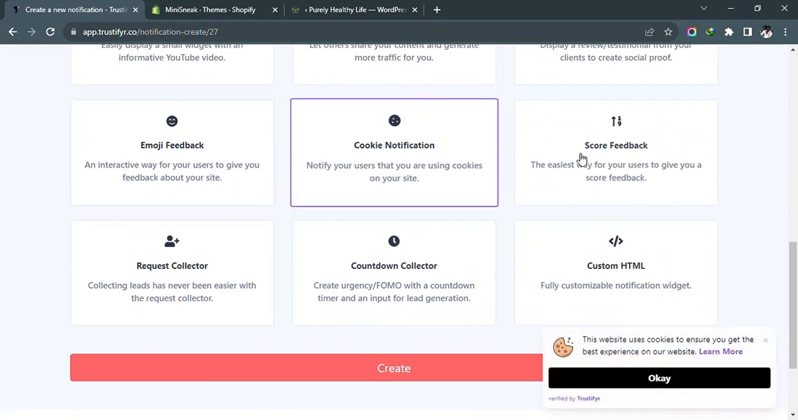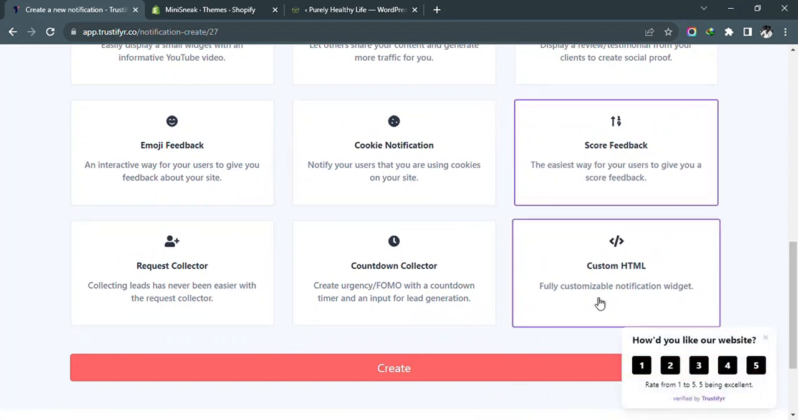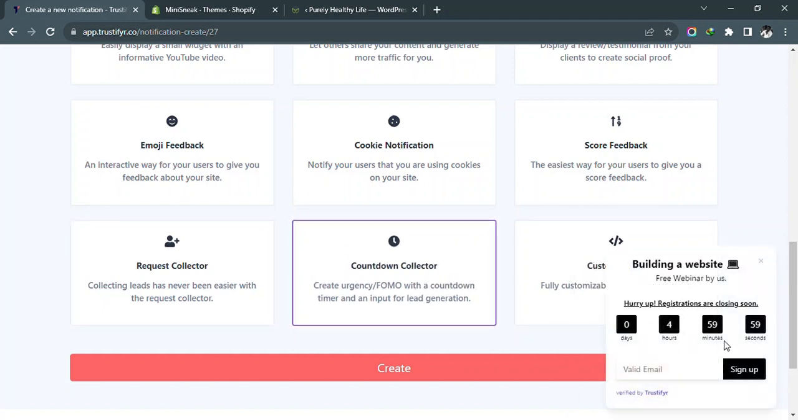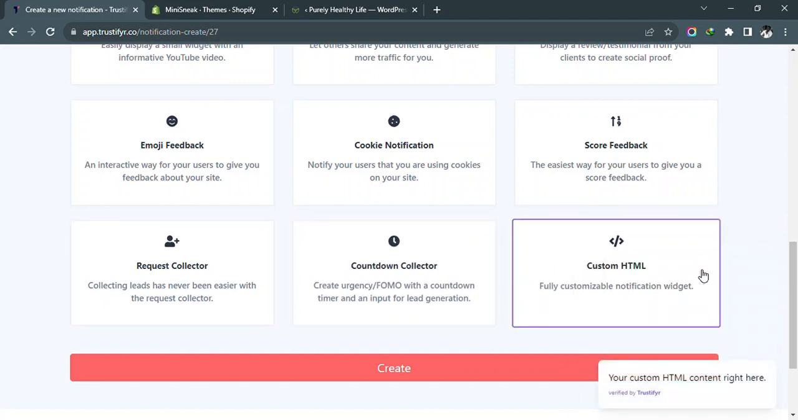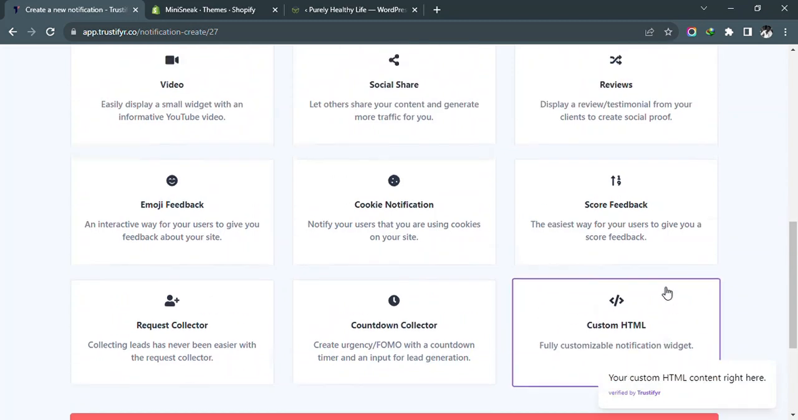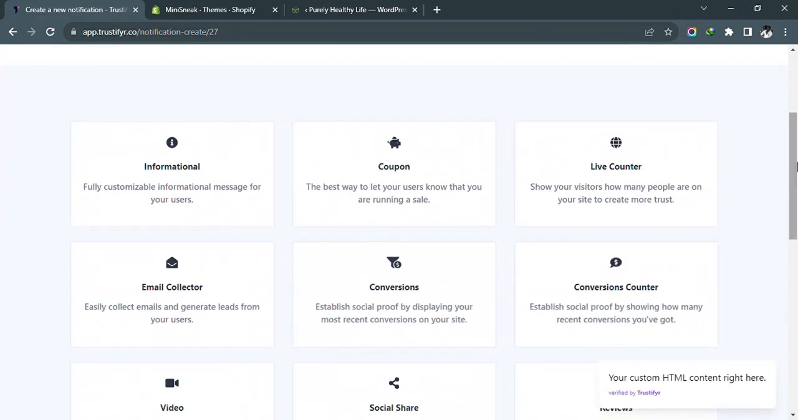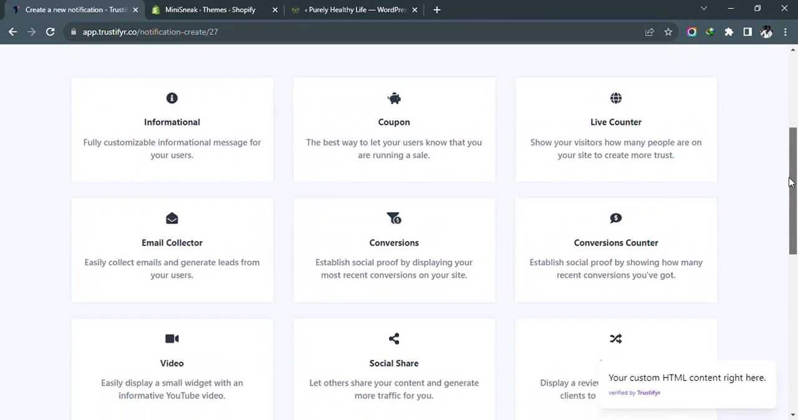There's also cookie notification and score feedback, just to know how people would rate your website or service. You can use request collector to collect leads. It's very easy: phone number, call me back, or email. Then countdown if you want to do a countdown. And if you have a custom HTML notification, you can click this one and use your custom code right there. They all pretty much work the same way. It's very easy. For the sake of this video, we'll do informational for now.